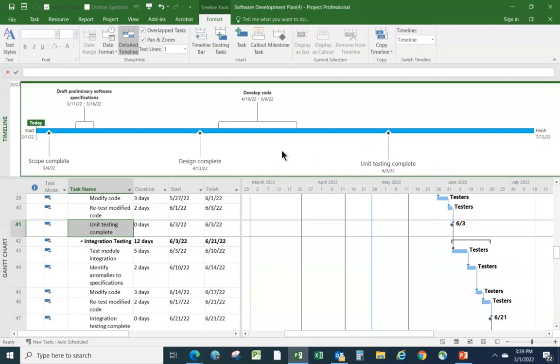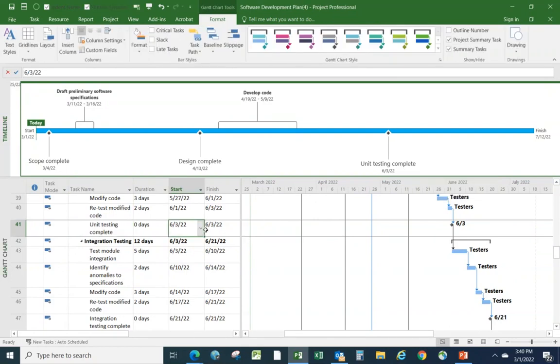Now, it might be that, for example, you use this as a weekly briefing chart, and that's good because when things change down here, they automatically update in the timeline. You don't have to keep updating them in two places. To show what I mean by that, let's take this unit testing complete task 41. It's 6/3 as its finish date up there, 6/3 down here. I'm just going to change that date.